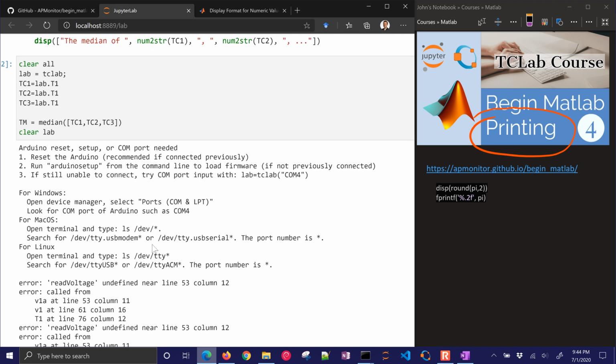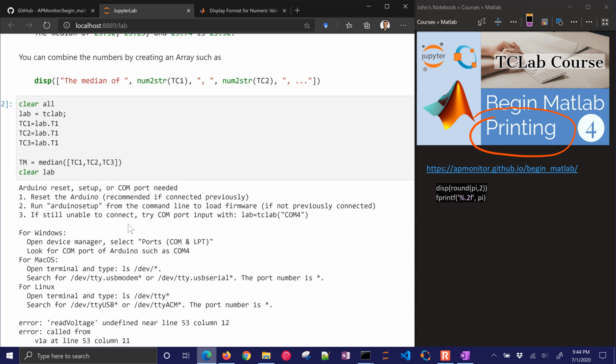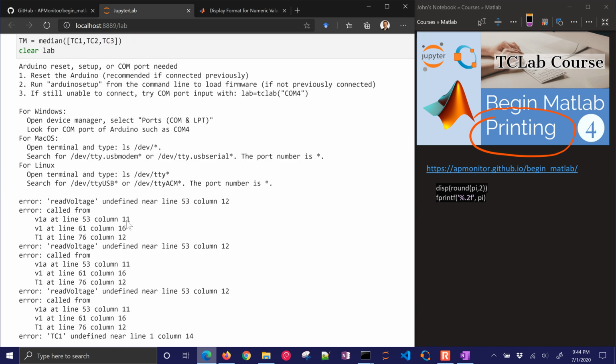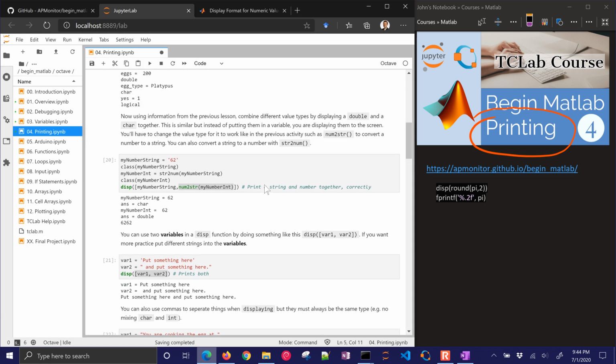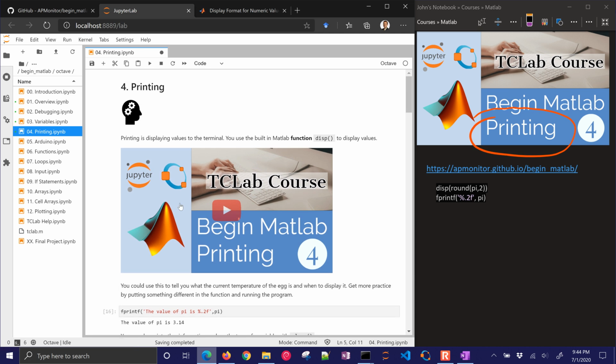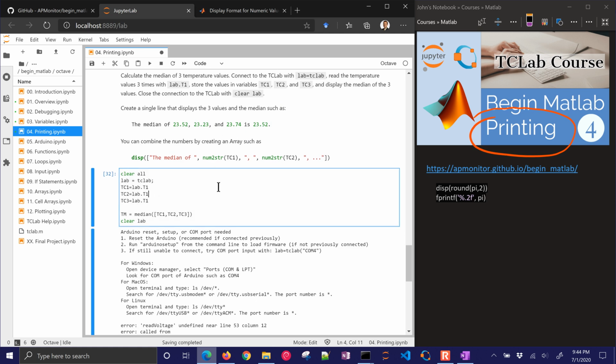Okay, I have an issue with running it. Let's just see what that issue is. I'm in Octave and everything looks good. Let me come down here and see what the problem is. It looks like a reset is needed. So I'm just going to unplug it, or hit the reset button on the temperature control lab, see if that fixes it, and then plug it back in.